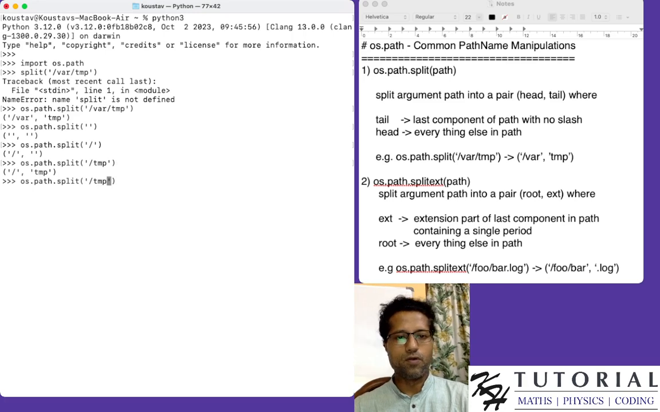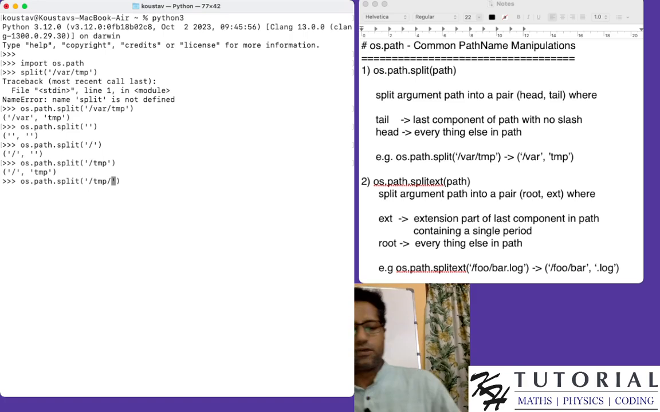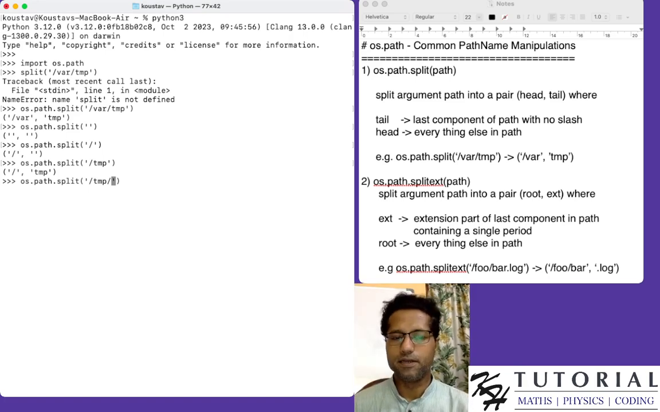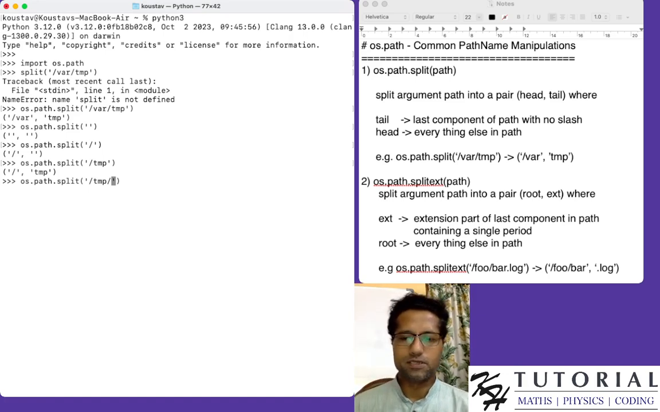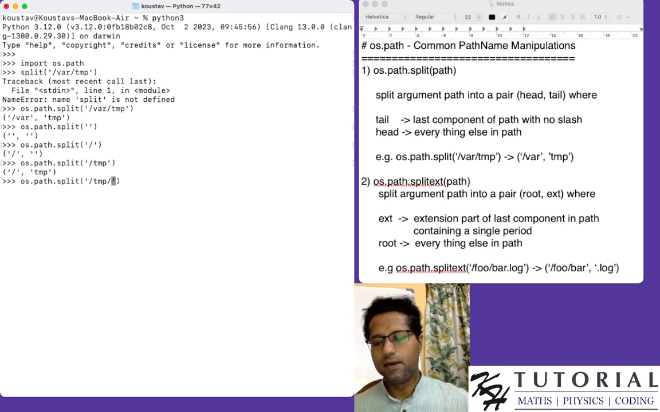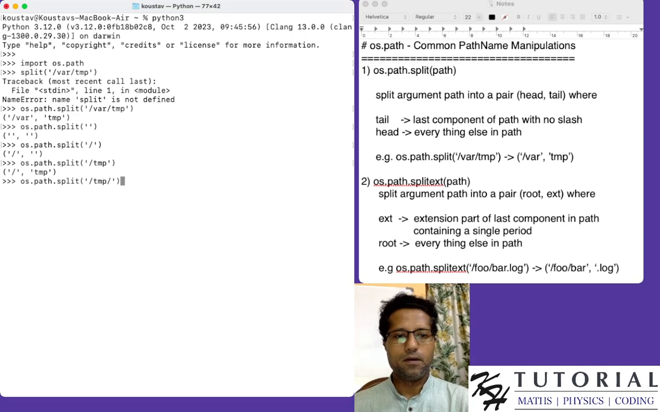Now what if the absolute path has a trailing slash, that is, the last character ends with a slash? In this case, if the path ends with the slash, then it will find no string after the slash. So definitely the tail will be empty, and the head will be the path itself.